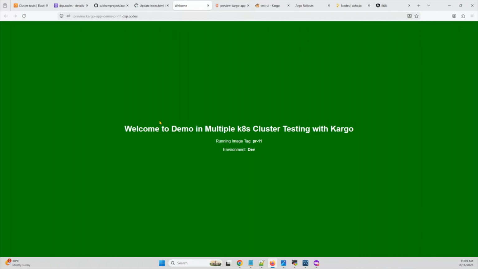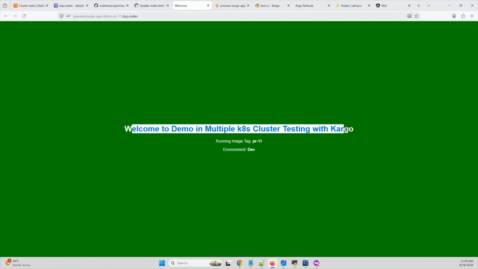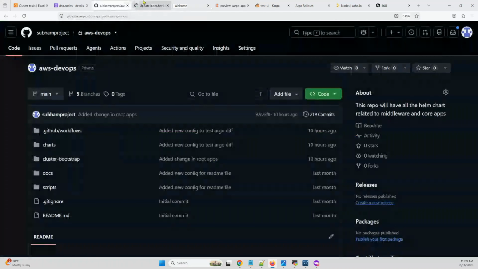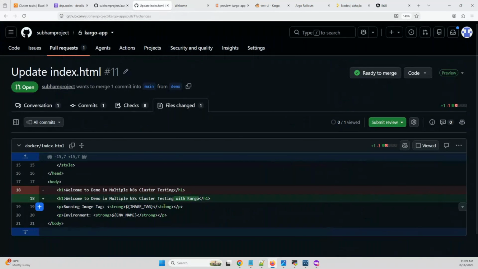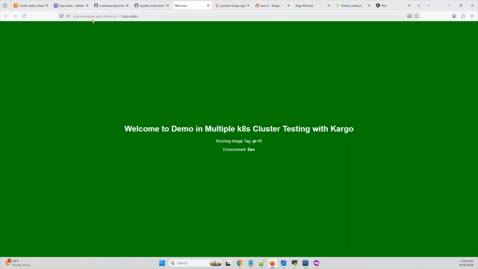Okay, so if you see here, we have got the changes in PR11, and then "welcome to demo". These are the changes, right? So if you go back here, these are the changes. In the preview, if you look at the URL, we have got it in the preview Kargo app something. So let's say your developer is trying to access it, and they say, hey, I've got my changes here. Everything is fine. Whatever I expected, we have in this PR.